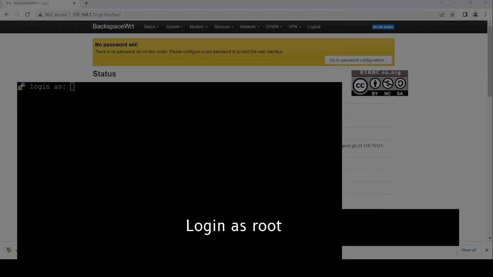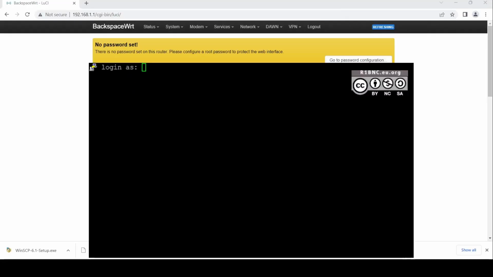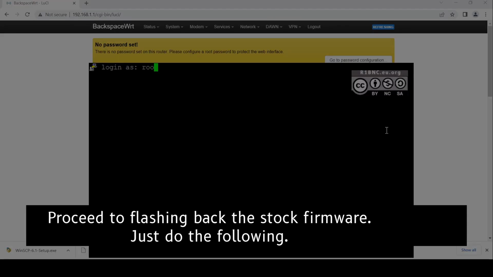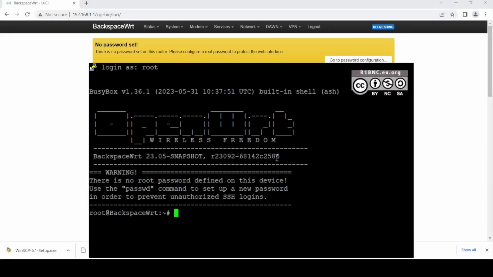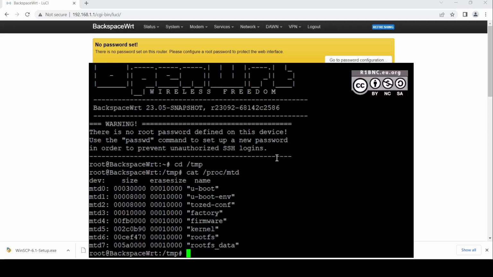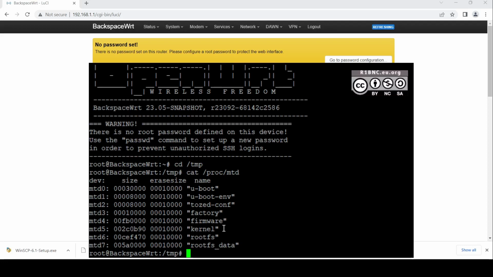Let me maximize this one for you to see. So, root. Let us now change to the TMP folder. And now let's check the partition names. As you can see, MTD4 is the firmware partition. This will be the one to be overwritten by the backup firmware.